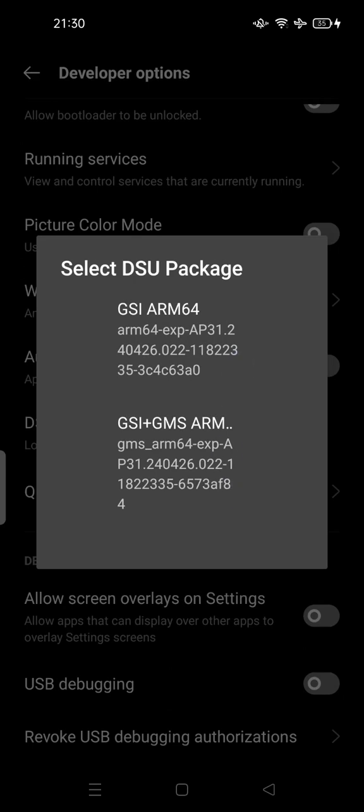If your phone is supported, the letter will be T, not A, like this. T means Tiramisu, the code name for Android 14. After that, the installation will load, and please wait.